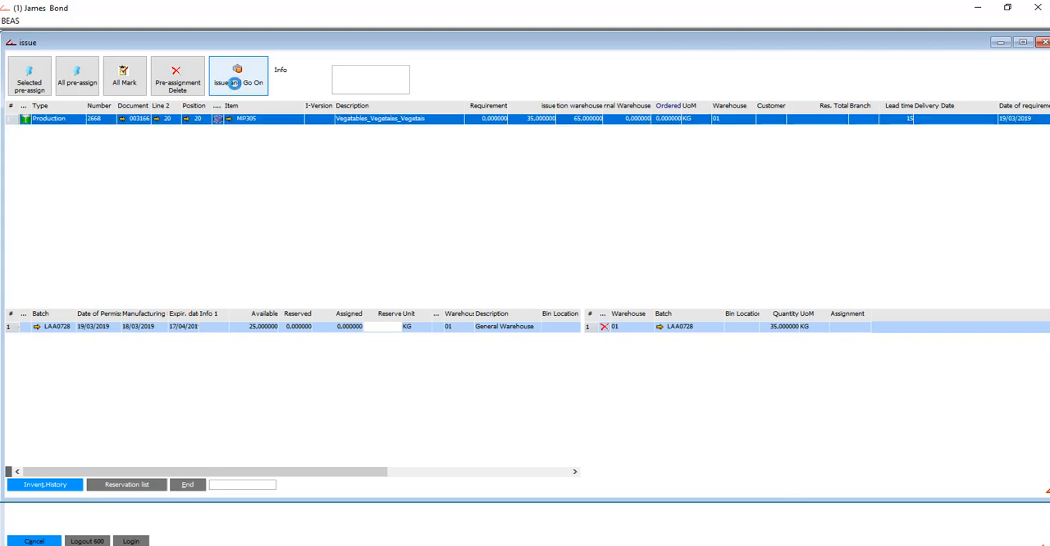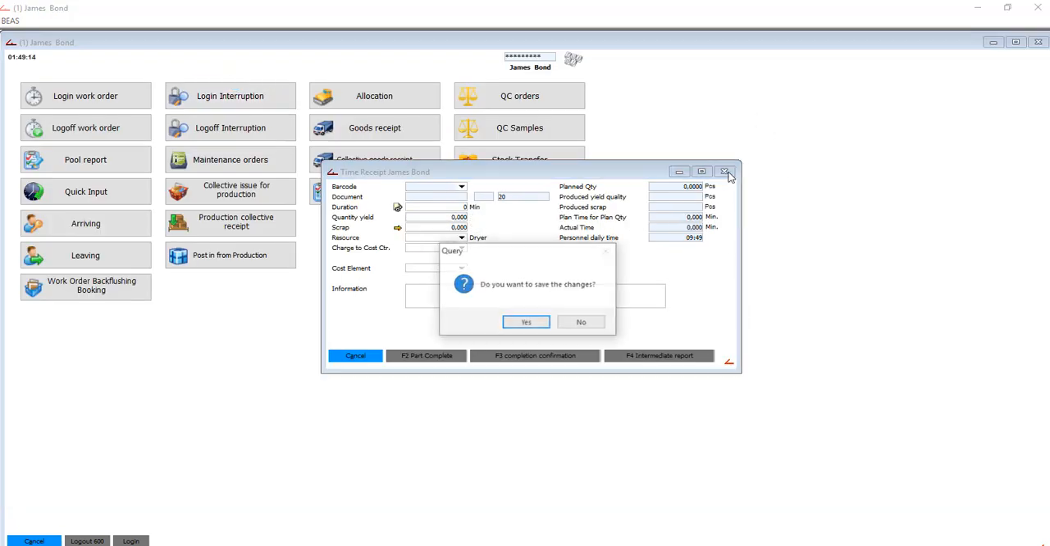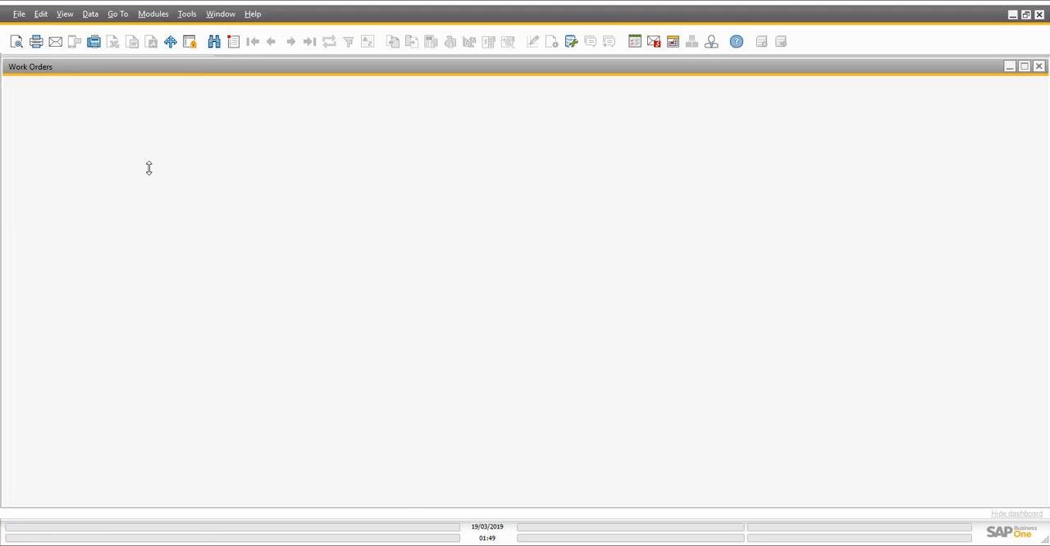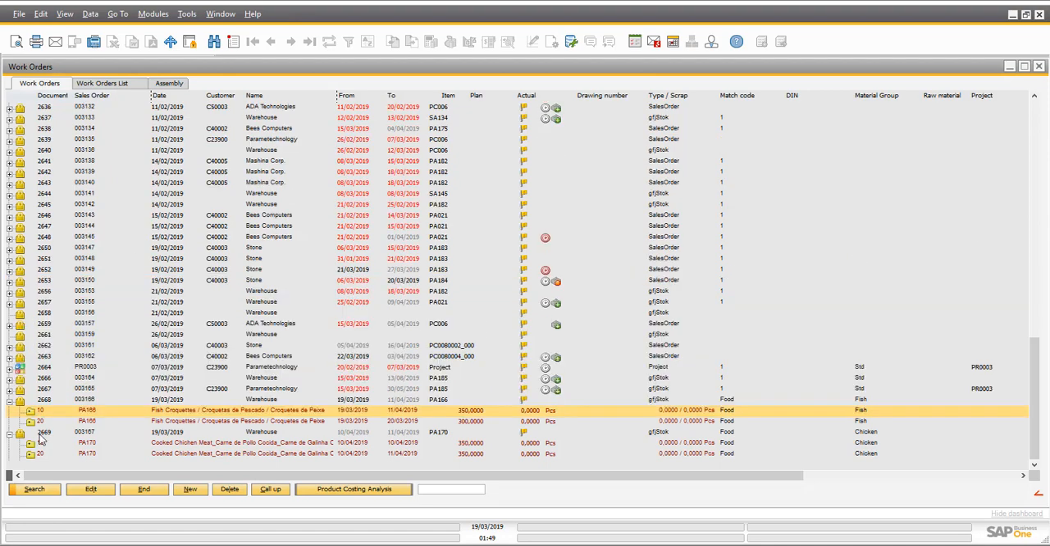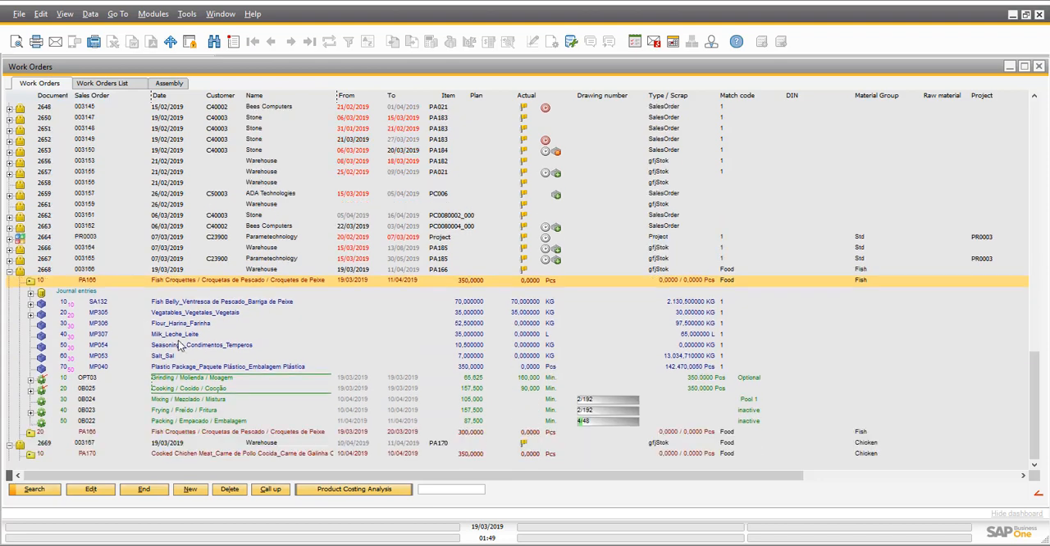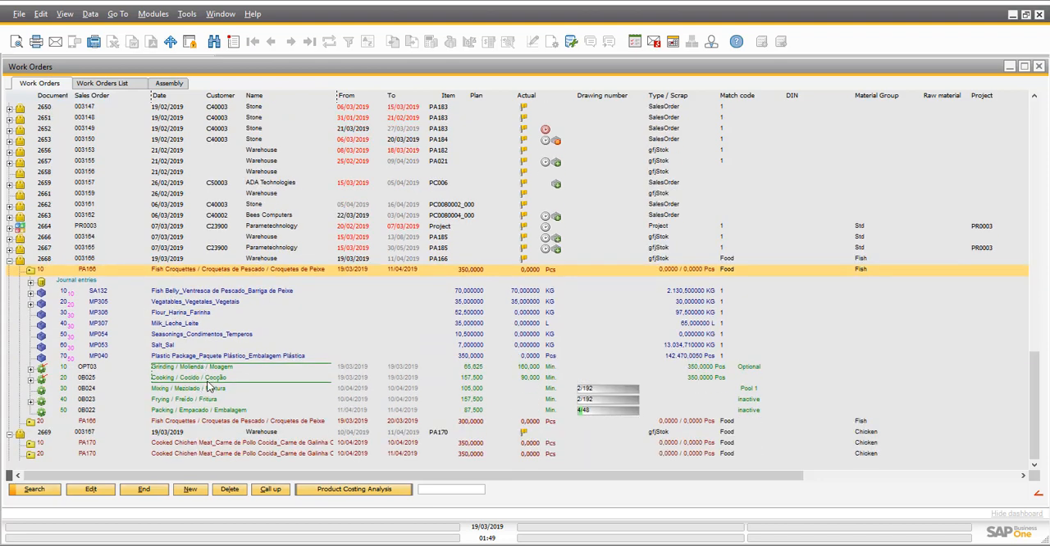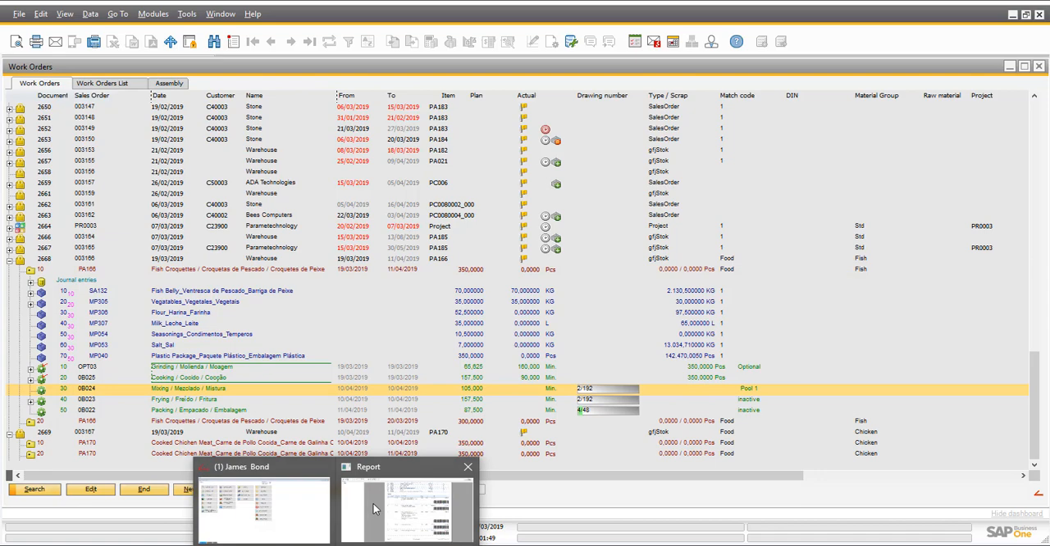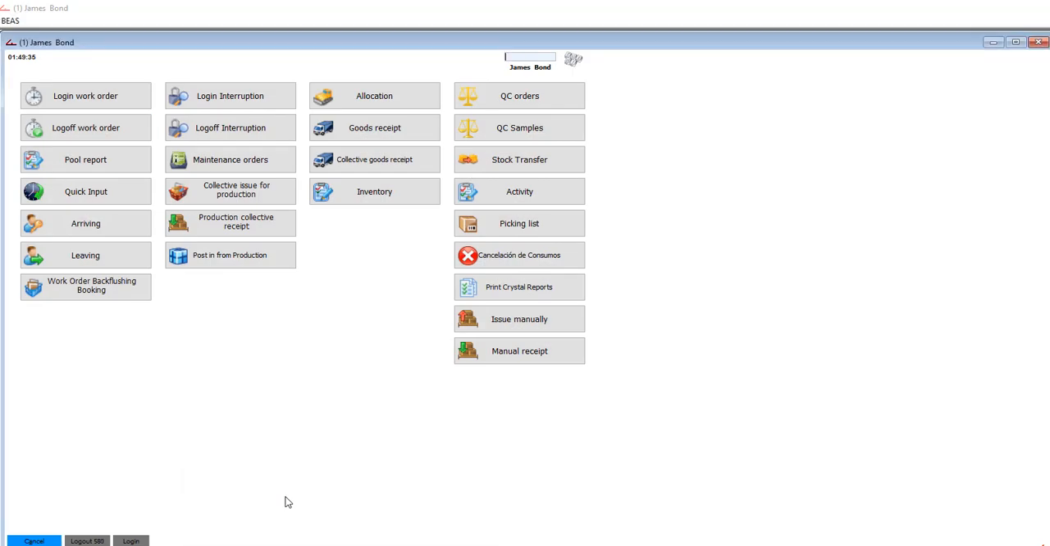Now I'm going to consume the vegetables. And when I come back into SAP and refresh the work order, we can see that we have 2 materials consumed and we have times registered for the 2 operations. Now we still have to register 3 more operations. I'm going to register the next 2 ones.